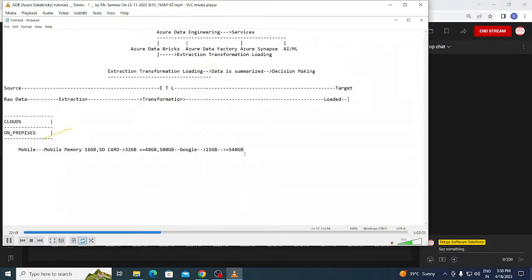Now, one fine day, I lost my mobile phone, guys. That is my query. When I lose my mobile phone, I could not trace it. I have to buy a new mobile phone, hence I bought a new one. Now, guys, please tell me, can you recollect this 48 GB? Can you recollect this 500 GB memory or not? 500 GB is possible, 48 GB is not possible.